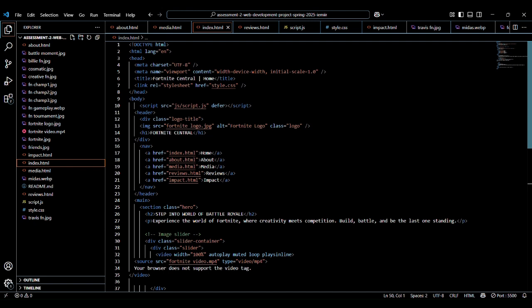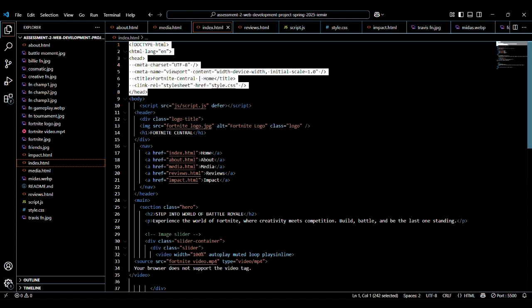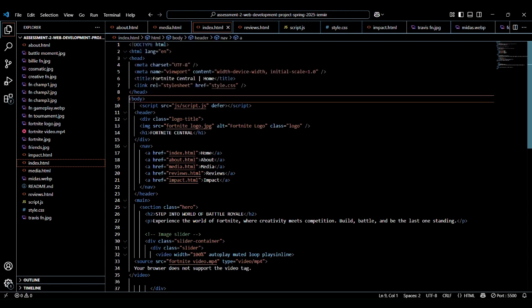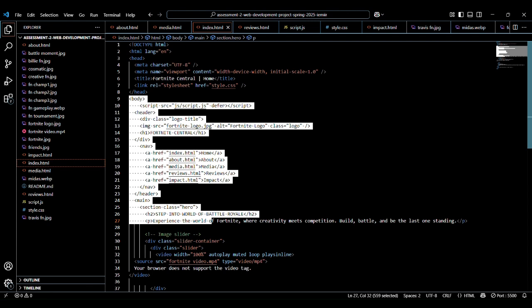At the top, you can see the basic structure I used. Doctype HTML, and I opened with an HTML tag and head section where I linked my CSS file and added the page title. Inside the body, I have a header that includes the logo image and the site name, Fortnite Central. The navigation links are inside the nav element, which appears on all pages and links to the about, media, reviews and impact pages.